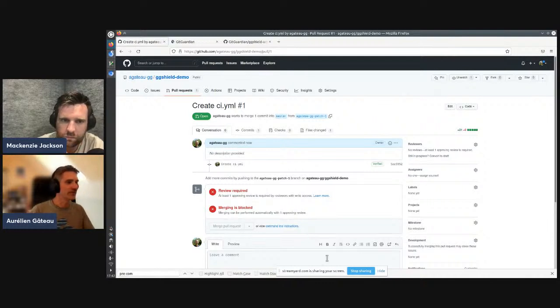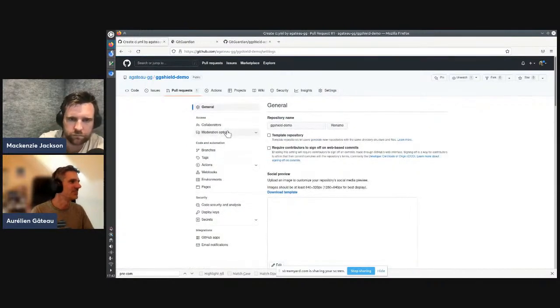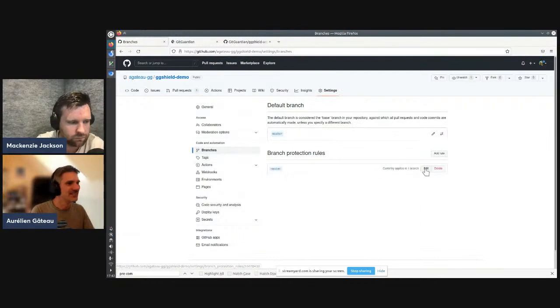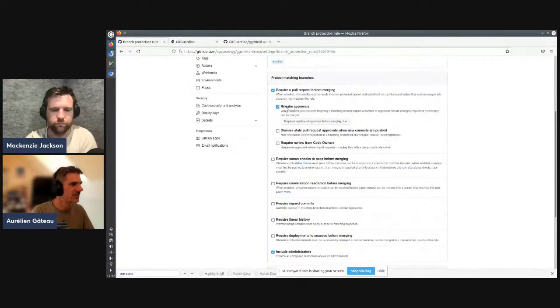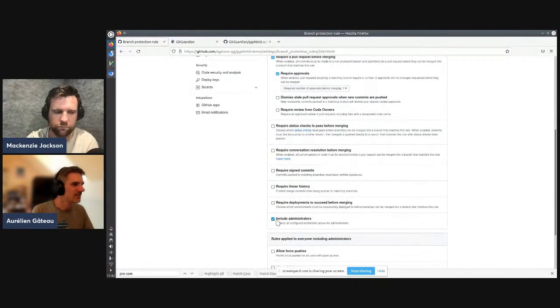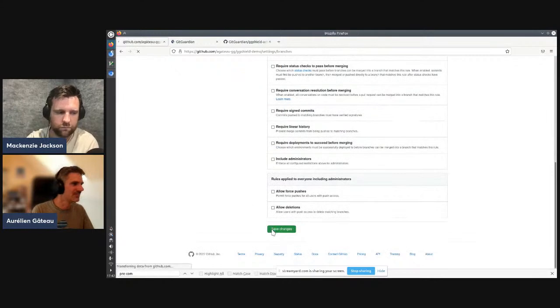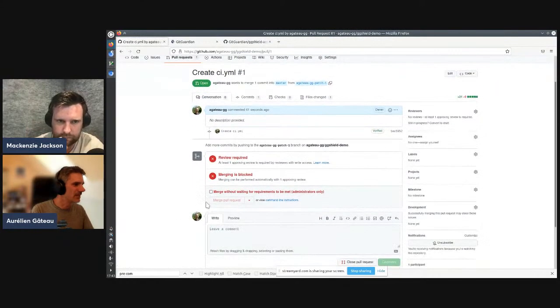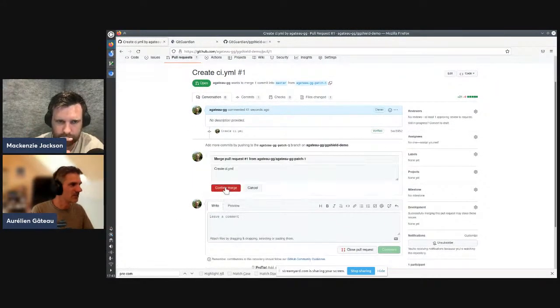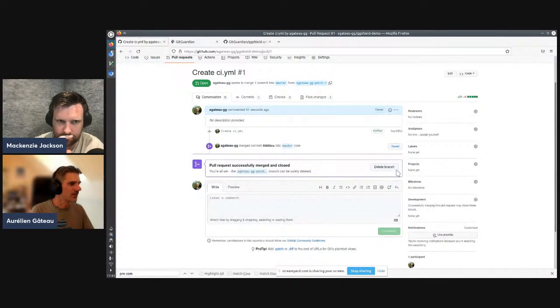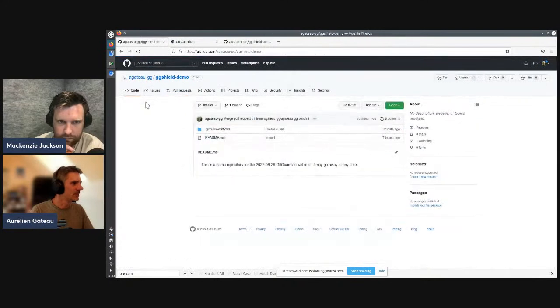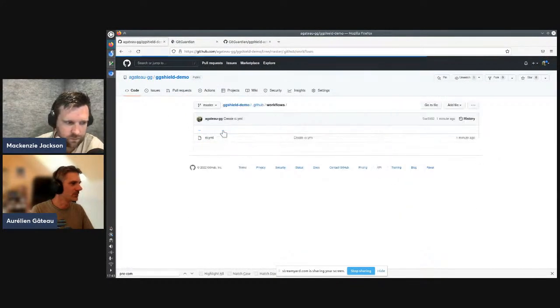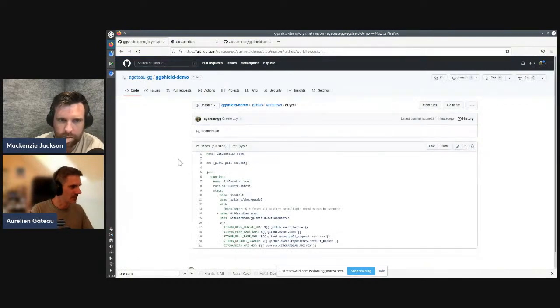Okay, so well, I can't commit because I insisted that administrators also require approval. So let's relax things a bit, just because it's a demo. Sorry, it's a little bit cumbersome, but we'll see. And now I have this special thing to merge. Right. Okay. Yay. So now, if I look at my code here, I can see that it created a .github workflows and a CI YAML, but I need to set this key.